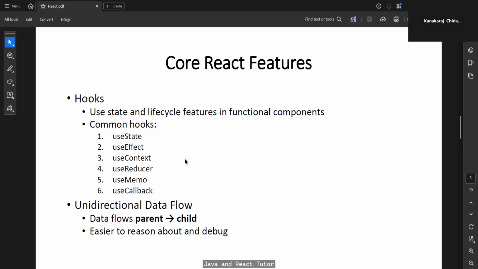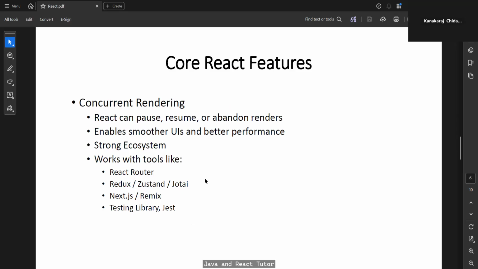If you want, you can go ahead with useContext, or we can go ahead with the Redux library also. So here it will help mostly with communication, and it is easier to reason about and debug. Debugging is very easy here, as we see. Let me get into the next feature. So concurrent rendering. React can pause, resume, abandon rendering, and then enable smoother UI as we explained earlier.